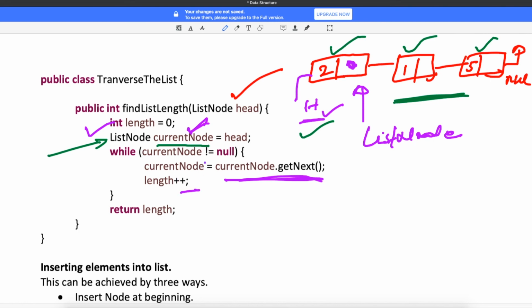Why length plus plus? Because I have already moved from the head node to the second node. And I return length, so length is going to be the length of this linked list. Look at this while loop condition, not equal to null, because I know that by convention my last node will always point to null. So this is my termination logic: if not null, go ahead, and the moment it encounters null, return the length. That's how we do traversals.